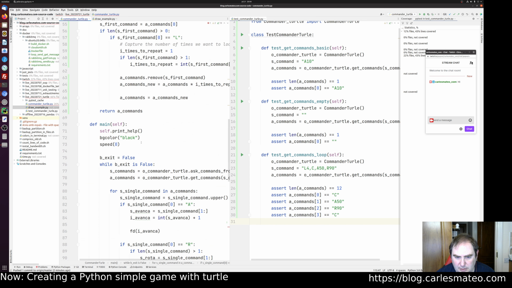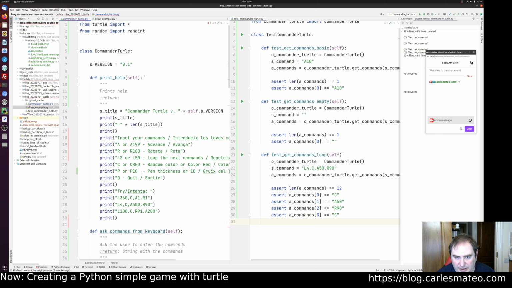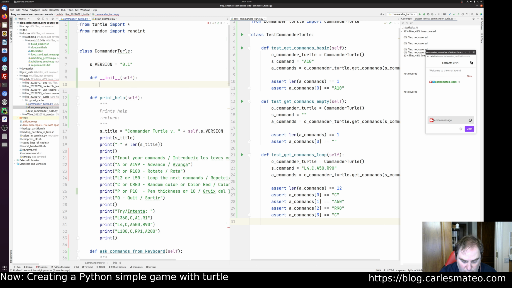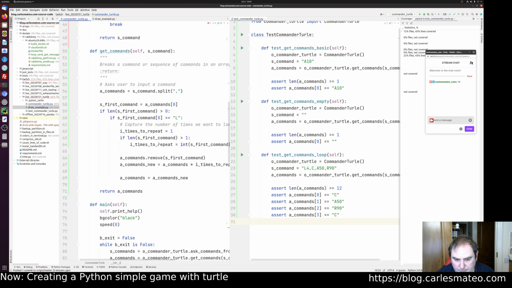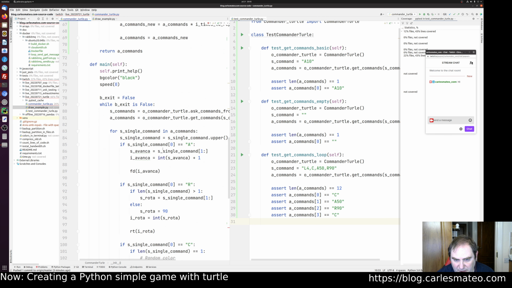So I'm gonna create a variable for pen size. So I will say on the constructor, yeah, we can have variables now, I'm thinking. Yeah, that will be nicer. So, okay, self dot pen thickness equal 1. By default is 1. And we will make sure that this is properly set.